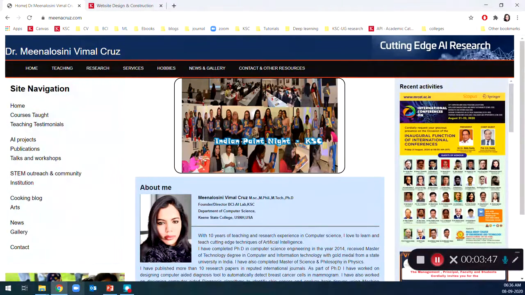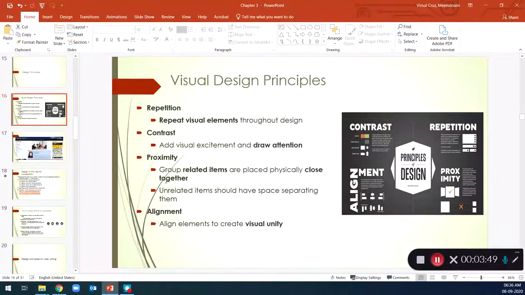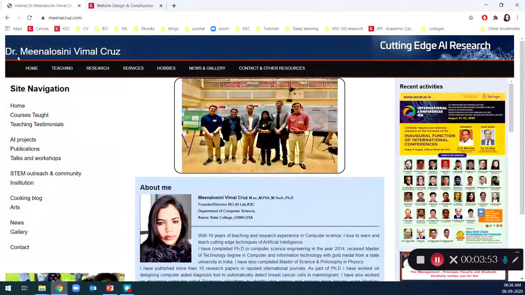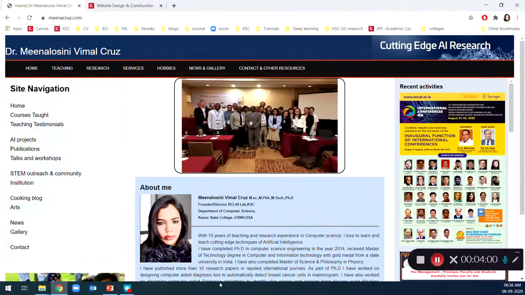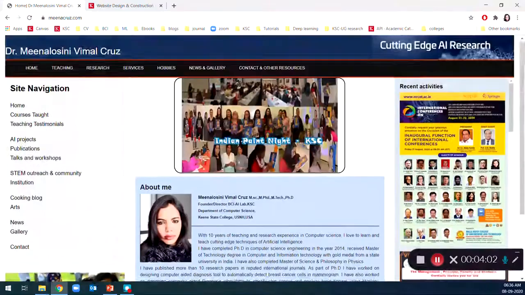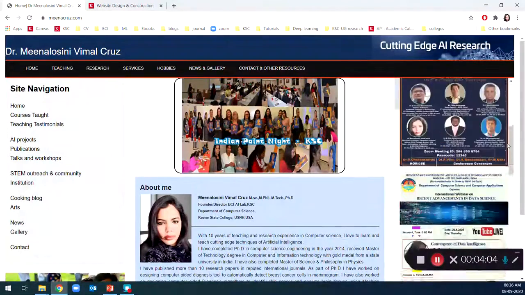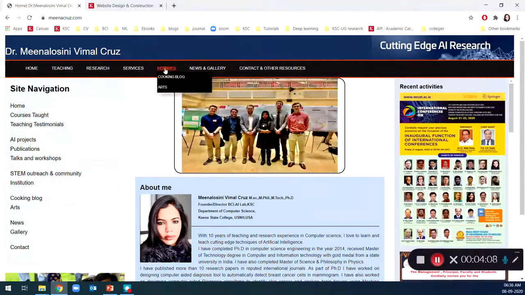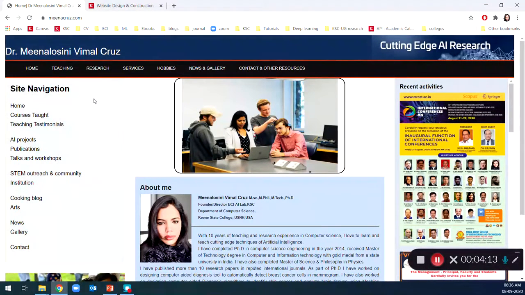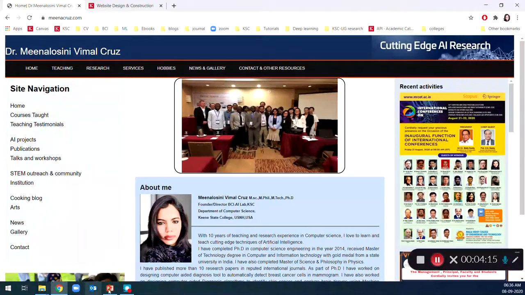So the third element that we have to always consider is proximity, right? So proximity, you can see all the navigations are grouped together, and all the site navigation is grouped together here. And then the recent activities, you can see I tried to use a container to group these elements together. Okay, so this kind of proximity should be there. That will give a visual clue for the audience.